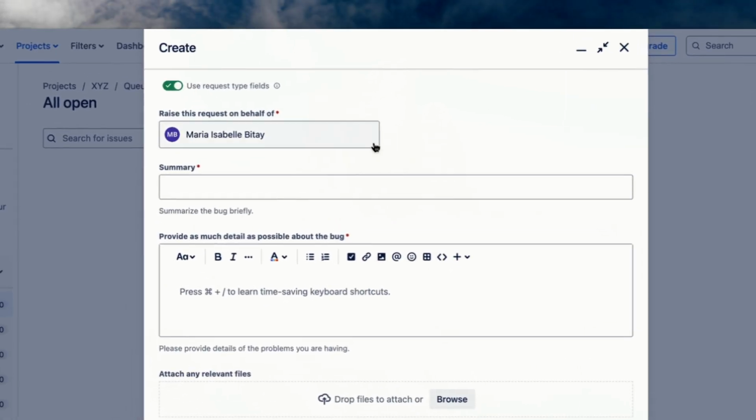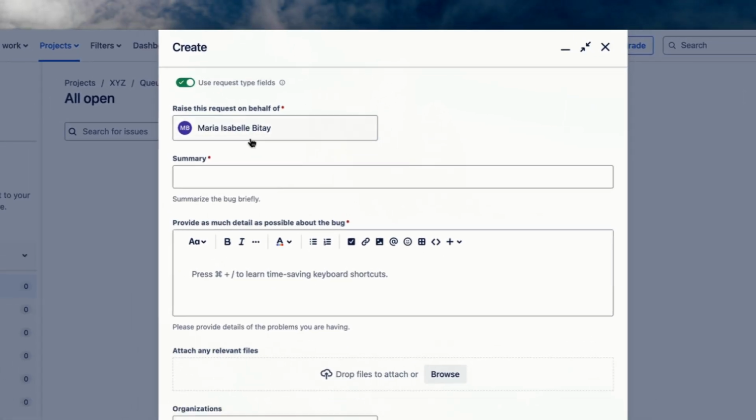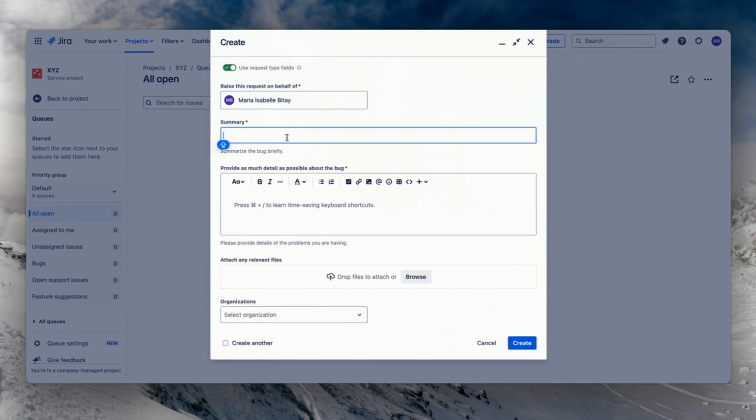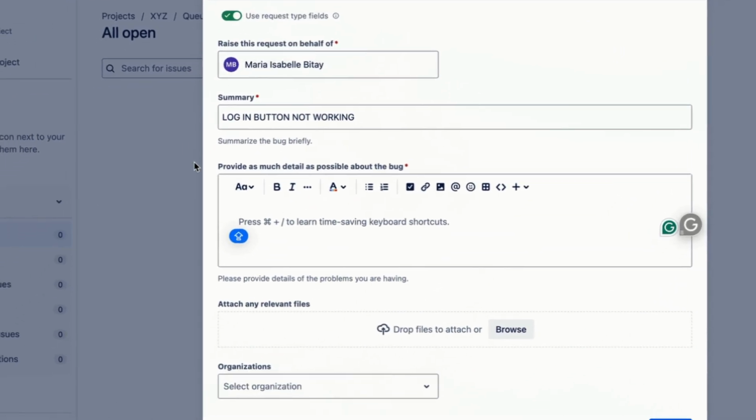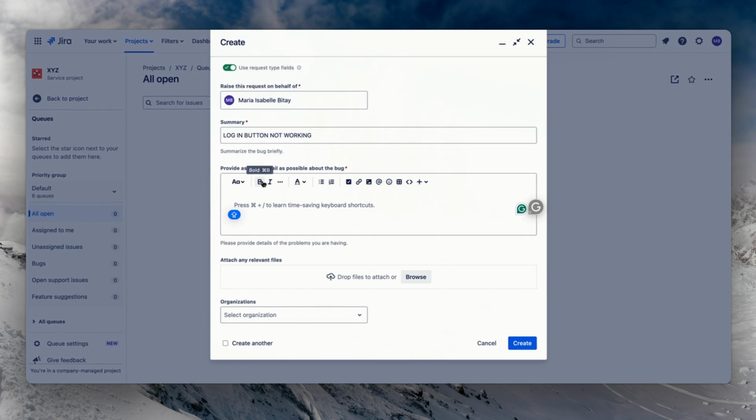Here's where you add all the important information. So for this summary, we need to write a clear and short title for the ticket. For instance, login button not working. For the description, we need to provide details about the issue or task. If it's a bug, write all the necessary details.